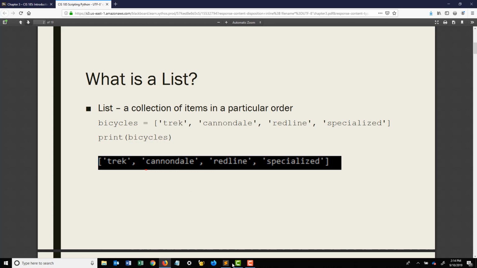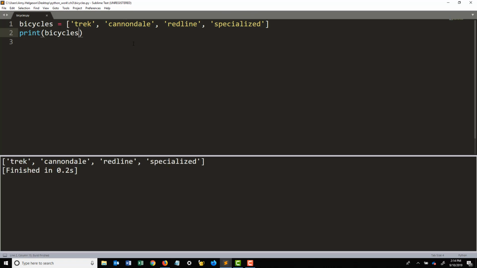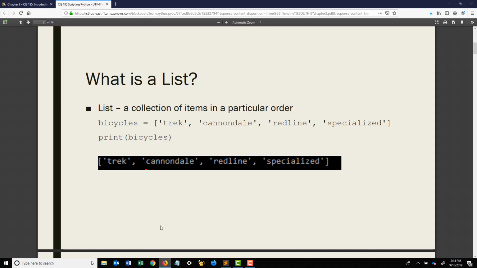So I'm going to open this up in Sublime, and I'm going to go ahead and run it so that you can see that when we print a list out, we also get the square brackets as our output. So here is our output, and that was displayed as well on the PowerPoint slide.